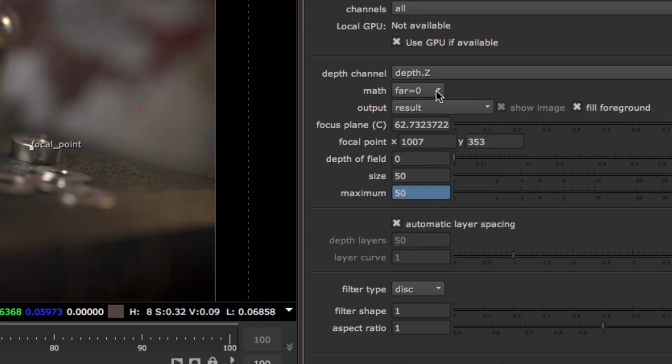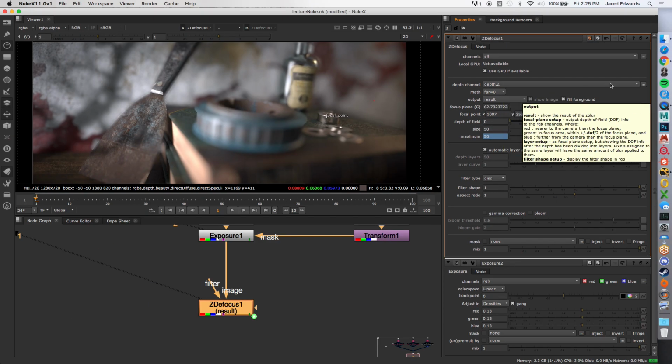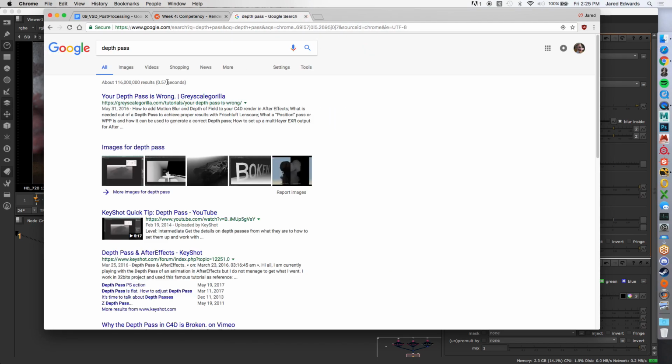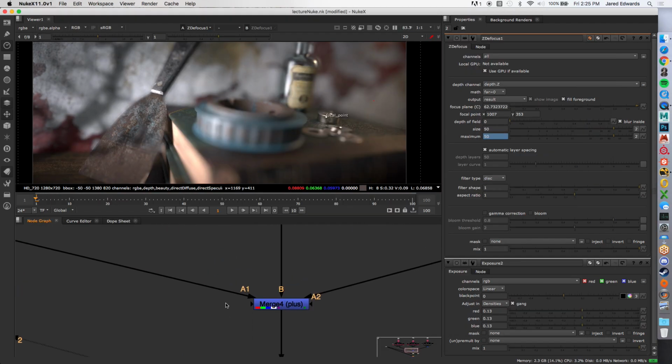So I know you guys love math, but what is this thing doing? Remember when we were talking about depth passes and how they work, depth passes all look different depending on how you render them. What does our depth pass look like? It's just that solid red color, right? Like a lot of bright colors.